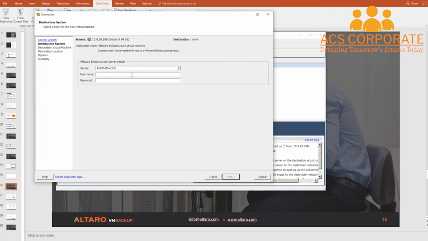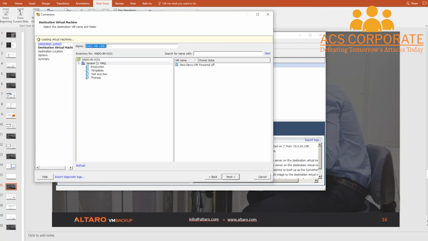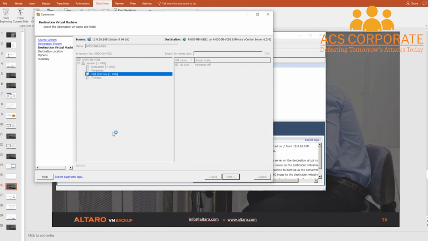Click next. Now I actually point this at my vCenter instance. So I'm going to use my Active Directory account to authenticate to my VMware infrastructure. And now it's going to give me the option of, okay, where in that infrastructure do I want to place this newly created VM? This is a test and dev machine, so I'm going to put that there.